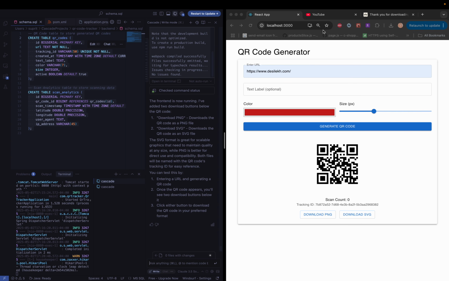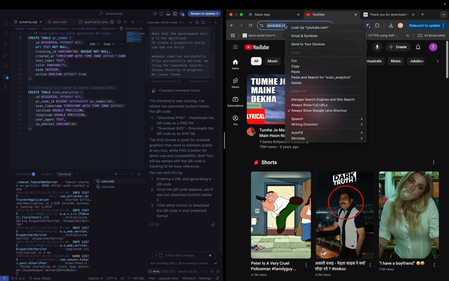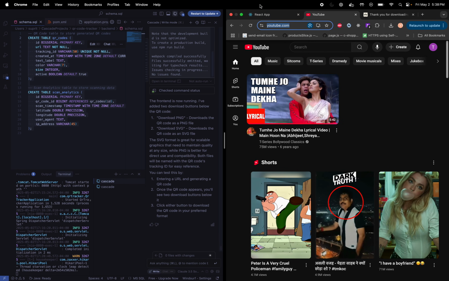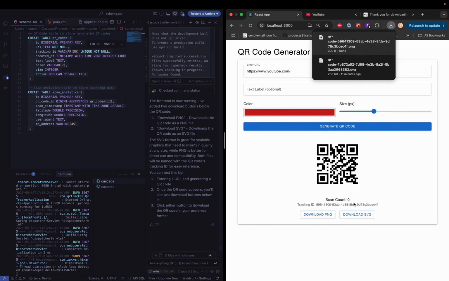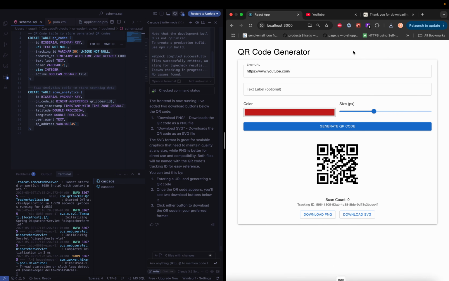For example, let's say I go onto the YouTube, copy the website here, and then I went here, updated, and then generate. You can see the new QR code was generated. You can download the PNG. You can see it's downloaded, and you can download the SVG as well.